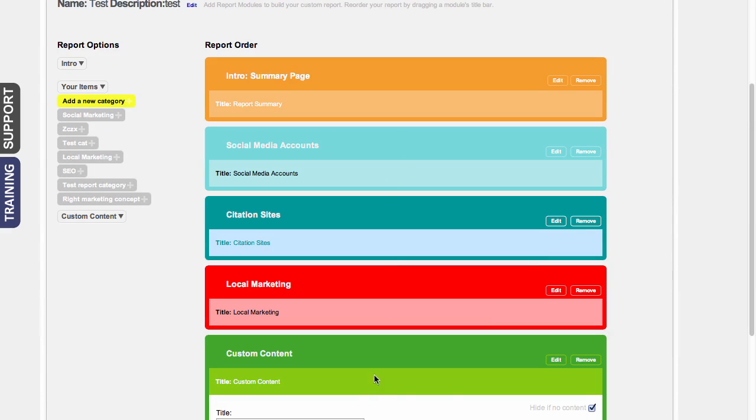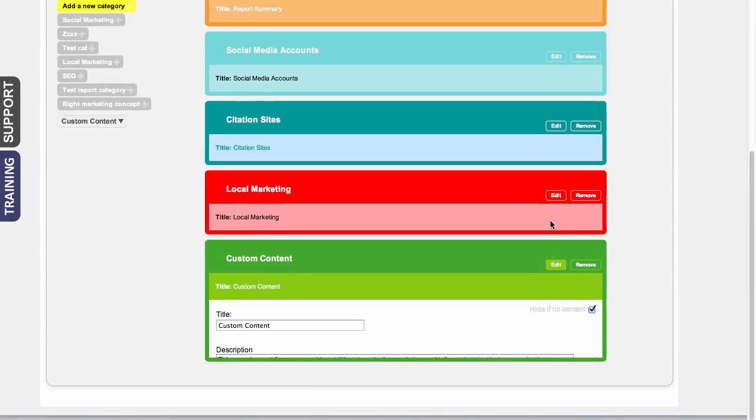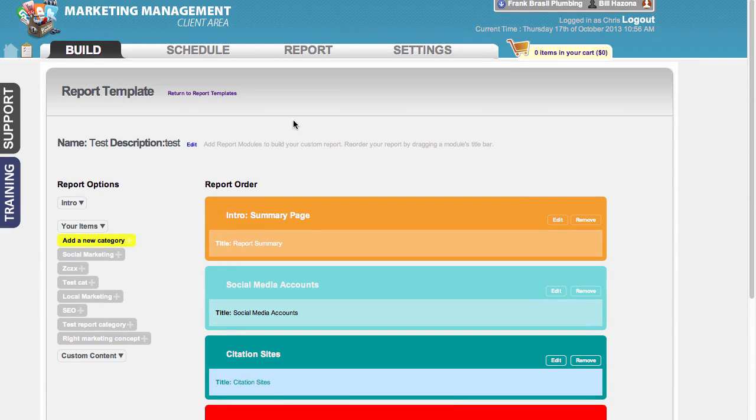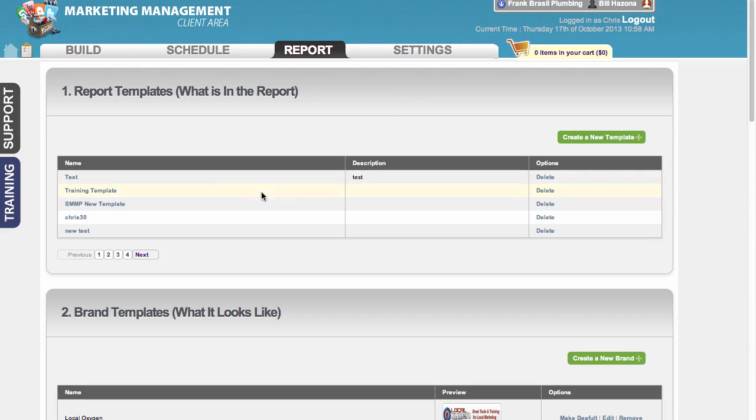Now again, don't worry about these colors. It's just for this page here. The customer never sees this. It's just for organizational purposes so you can kind of keep them straight. Now when we return to the report section, we can see that the test is created right here.